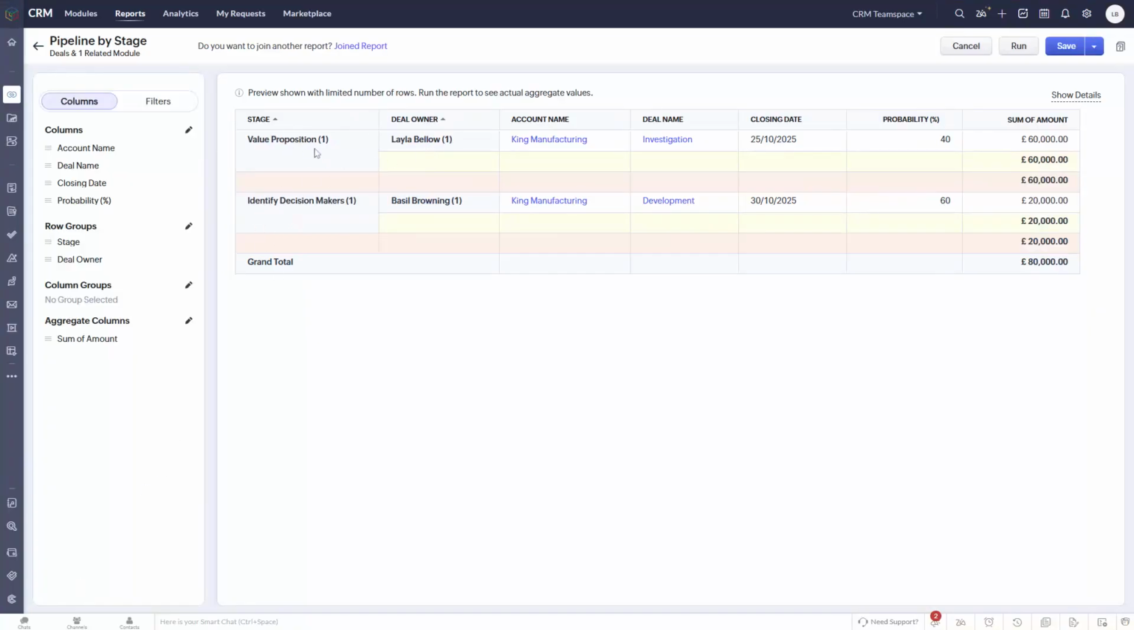Okay, so now this report is starting to give us better information. It's telling us that there is a deal that's owned by Layla, which is worth 60,000, and that's closing on the 25th. And the other one owned by Basil, that's worth 20,000, closing on the 30th.